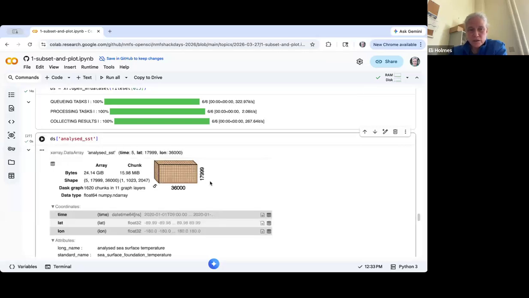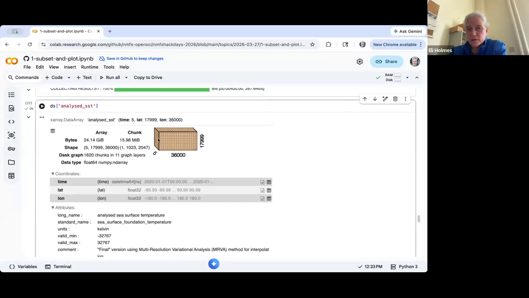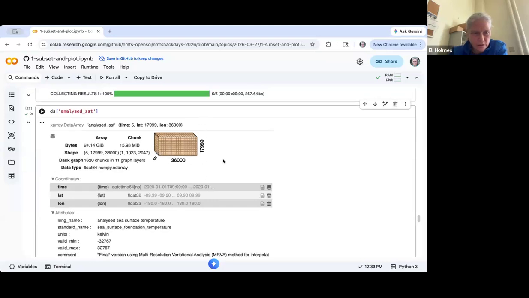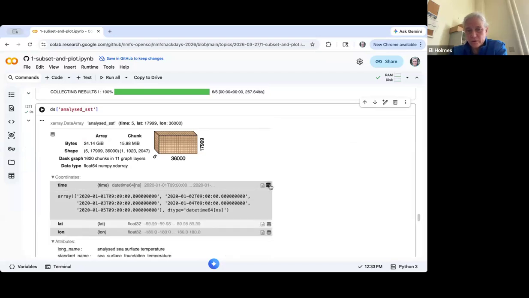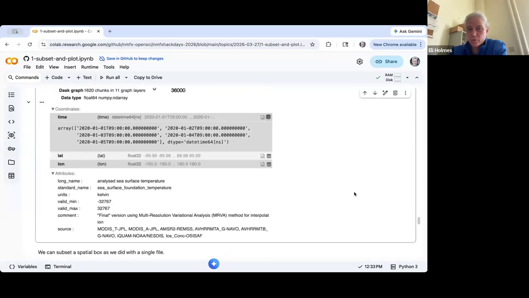And now what you see is that xarray shows us nicely what our data set looks like. You can see it has 5 time steps, and then these are the grid longitude and latitude. You see it shows us our coordinates. And now what's changed is we have multiple days.